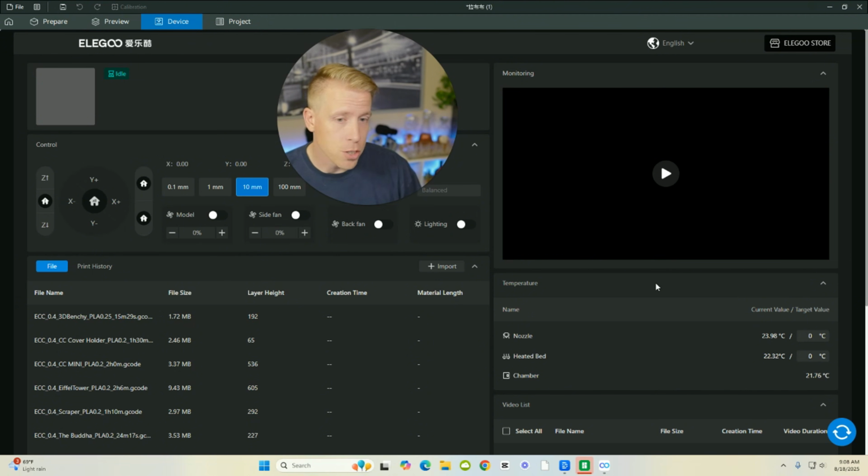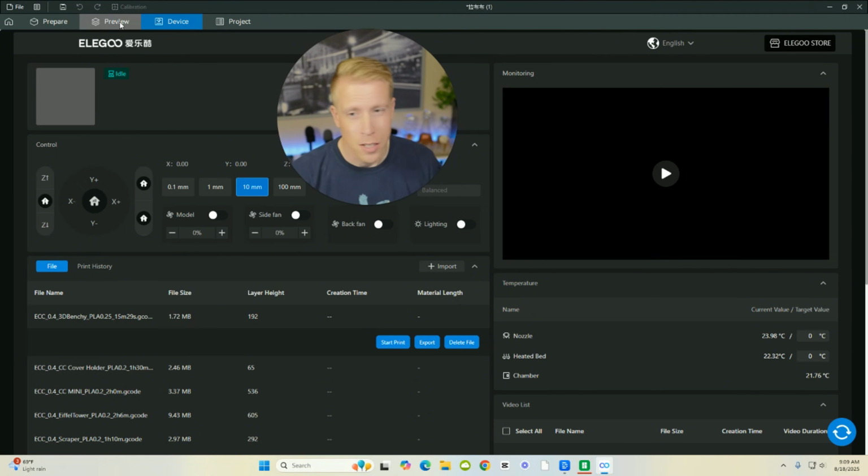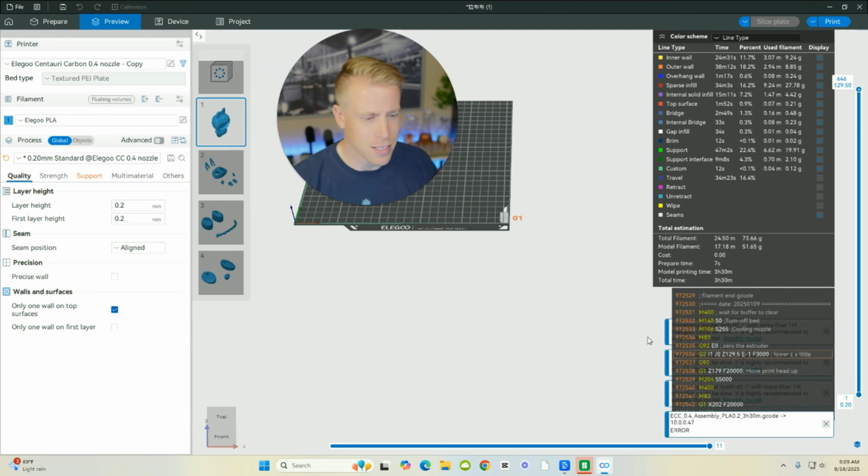But the file that we just sent over should be in the history over here. So I just sent this right here. And what I can do is highlight it, and then click on Start Print. This will essentially manually send it to the 3D printer. And this is like all the print history and memory, what has been sent to the 3D printer. Sometimes on this preview tab, it just doesn't send there automatically. But then again, sometimes it does.